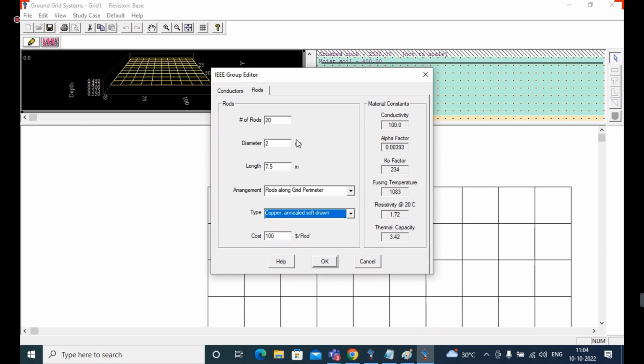So number of rods 20, diameter 2 centimeter. How much distance am I going to place the rod? Which type of rod am I going to use? In which places am I going to assign the rods, like that I mentioned. I didn't change the cost. If you want to change the cost of the rod, you can change. In the design itself, we assigned the cost of the rod. Give OK.